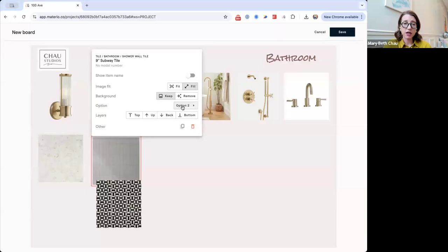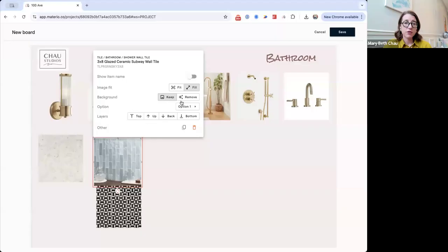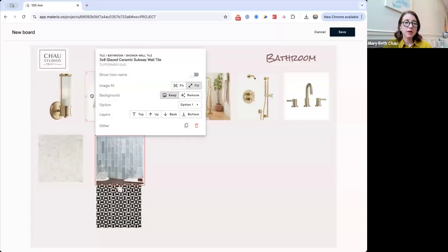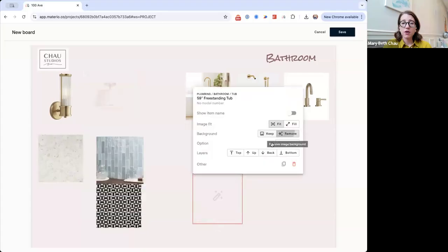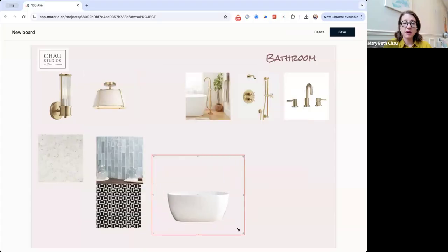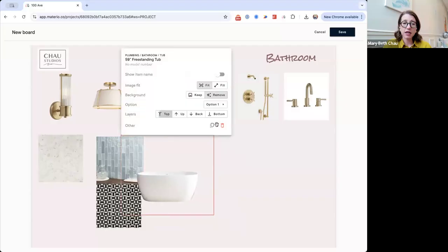You can see I can toggle between option 1, option 2, option 3. I can bring things to the top. So for example, this is actually the bathroom shower. We're going to turn that label off. I can pull these in, remove the background. I can start to kind of get set up with what I want to show my client in this board. I can make it look really nice.